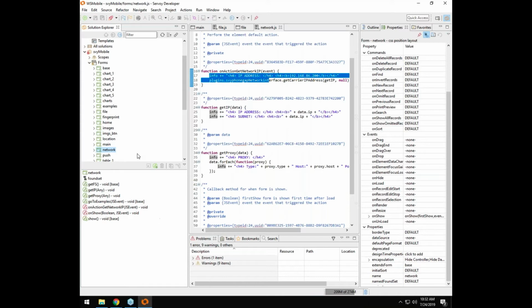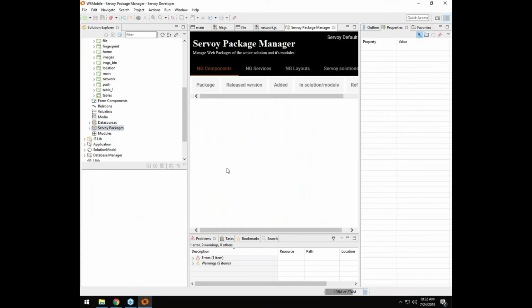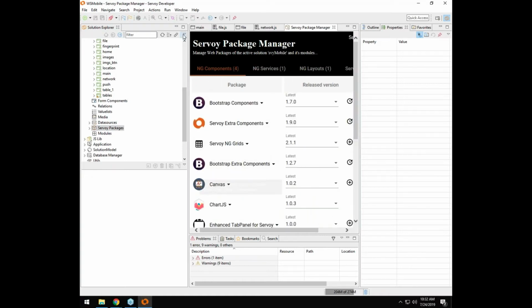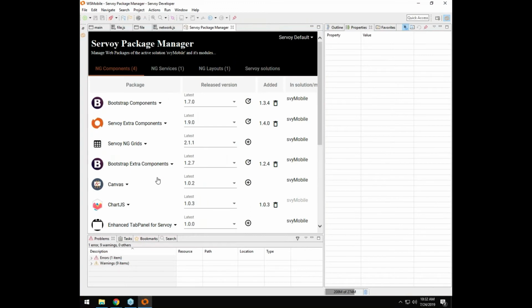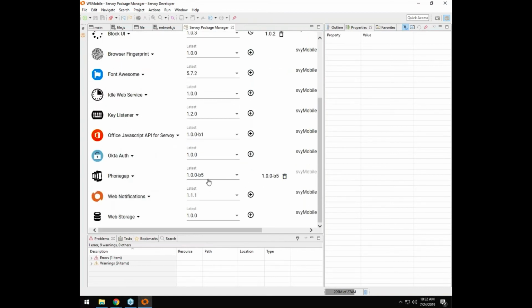So a lot of this is dependent on a Servoy bridge to the PhoneGap wrapper. And like I mentioned, this can be gotten from our Servoy package manager. I'll just show developers how to do that. It's under NG services, and it's called PhoneGap. So here I have the package already installed. And if you haven't installed one before, you can hit the little plus, and that's it. That's really all it takes.